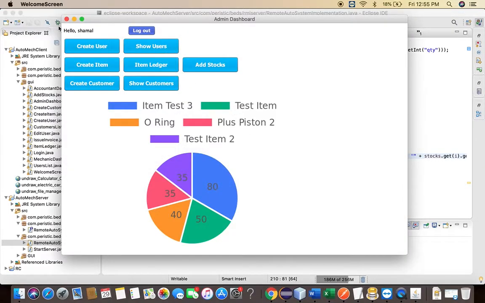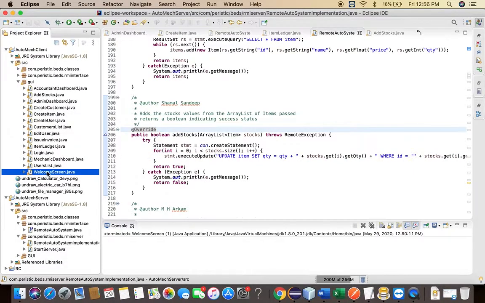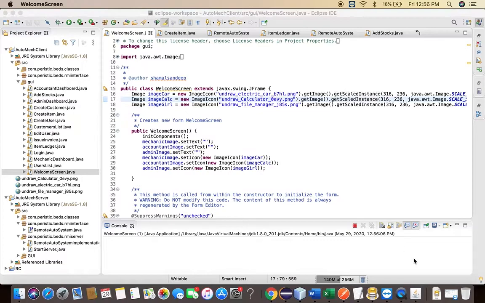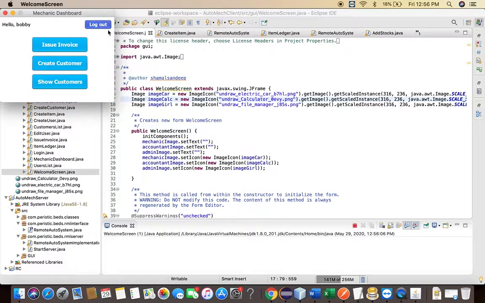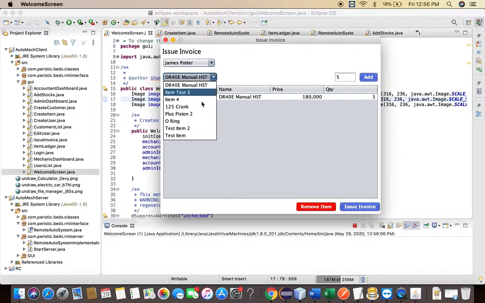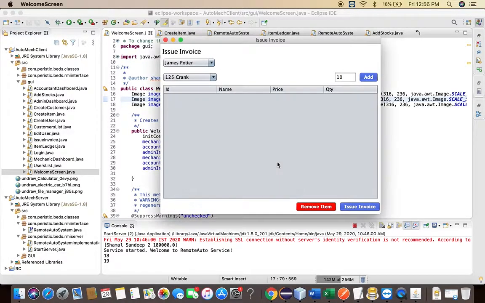So now I will be demonstrating the invoice option that I created on the mechanics dashboard. So I will log in again using the welcome screen. So I'm going to log in as Bobby. So now we can see the issue invoice option right here. So I can select the customer that I have to invoice to. So let's click on that and then we can add 5 items right here, and let's say we add another 10 items, and if we click on issue invoice, the invoice is issued.